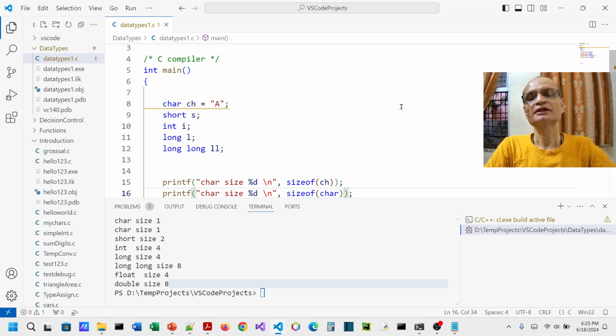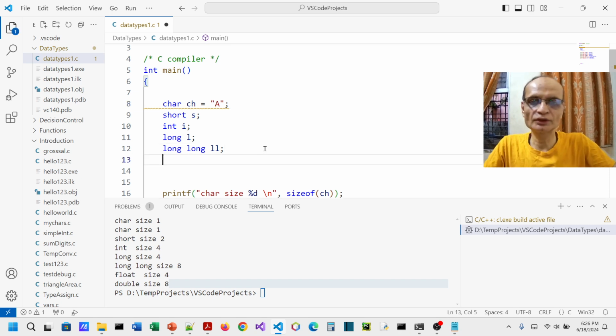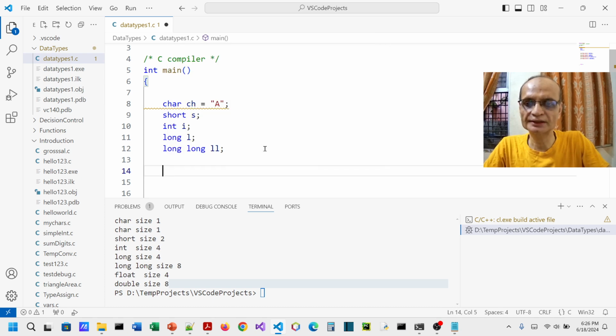The reason is, suppose you are using char and you are not going to deal with any negative value, then you just simply use unsigned. Otherwise, by default it is signed. So that's why you never use the keyword here.